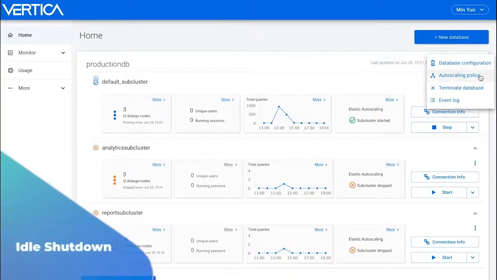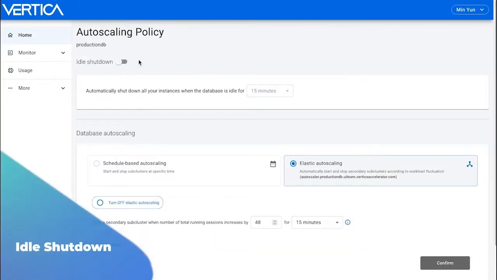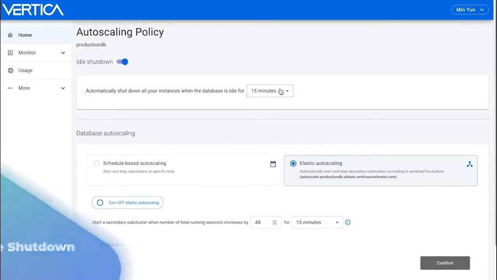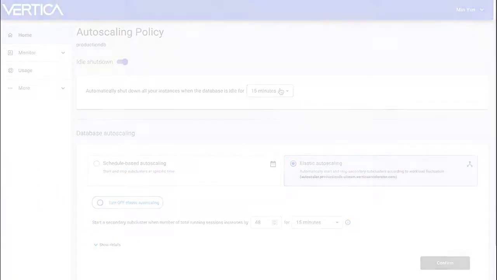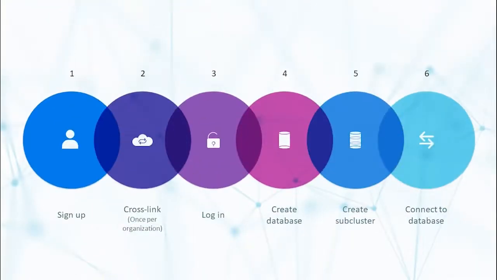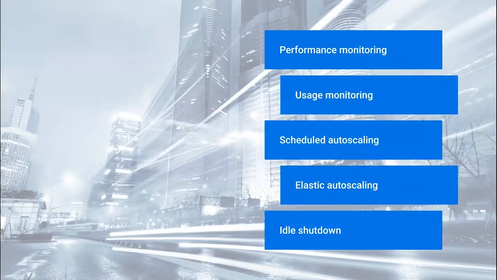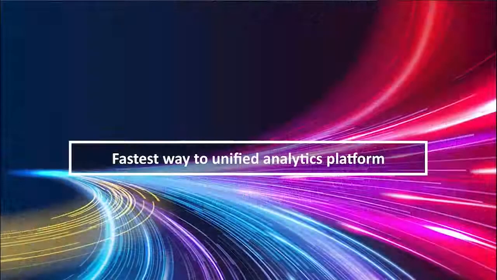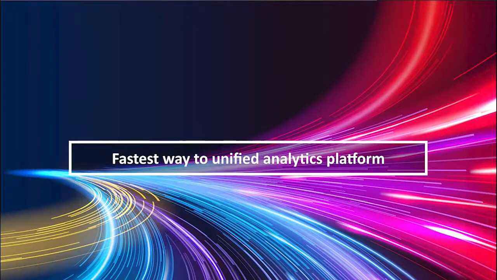When you enable the idle shutdown feature, your database will automatically stop when there are no active queries running, saving you time and valuable resources. With that, we've covered the steps to get started with Vertica Eon Accelerator, as well as features to optimize for performance and cost, all with just a few clicks. Now you can have your analytics running on a Vertica database in no time.